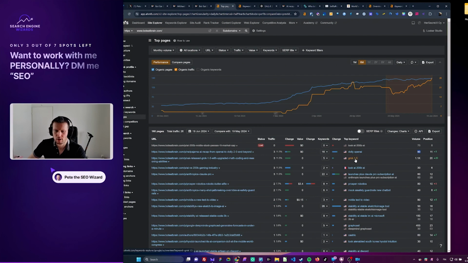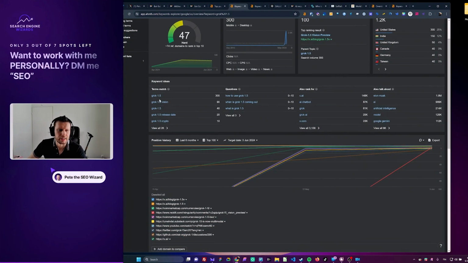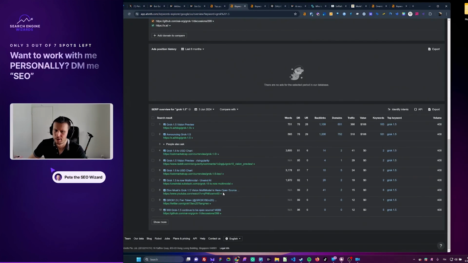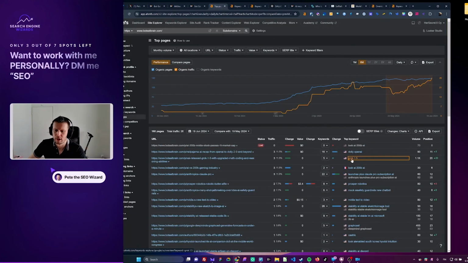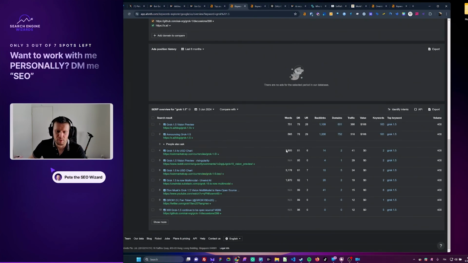And this Grok 1.5 is an even better one here, because the volume is quite high. So it's 300 at least in the United States, and obviously these alternate terms here are also bringing some traffic. You could have some backlinks built to this page as well, and see if you can crack the top 10. If you can crack the top 10, it's only a matter of building some additional backlinks to rank even higher.